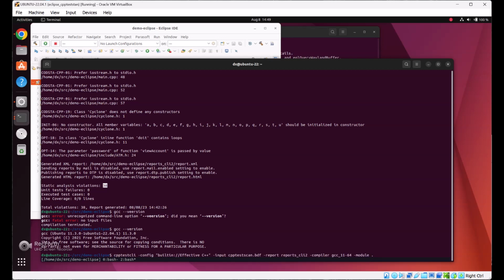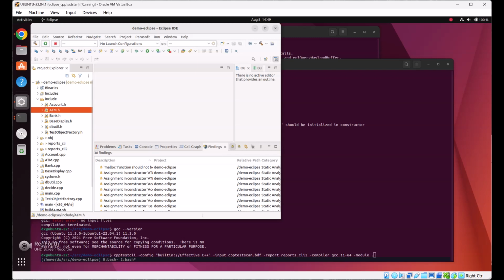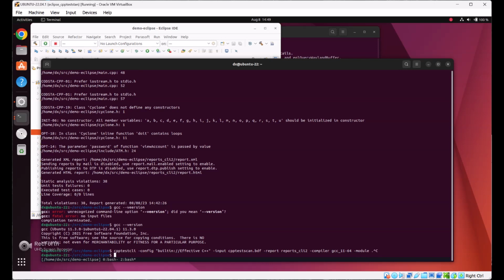over cpptestcli via the command line with the -module option added. So that is what this -module is doing. It is including in the analysis the header files here, which are skipped when you do not specify -module.